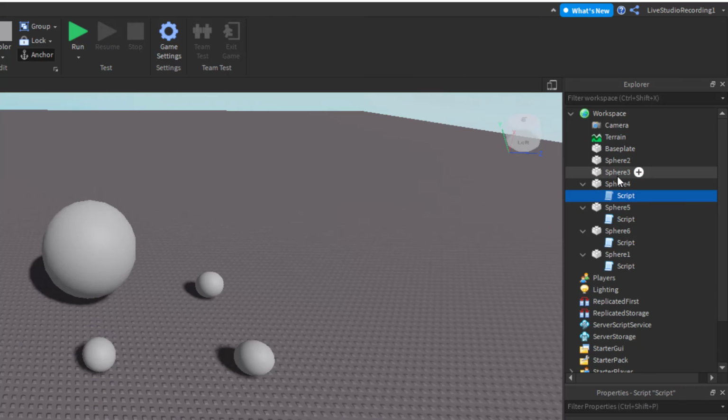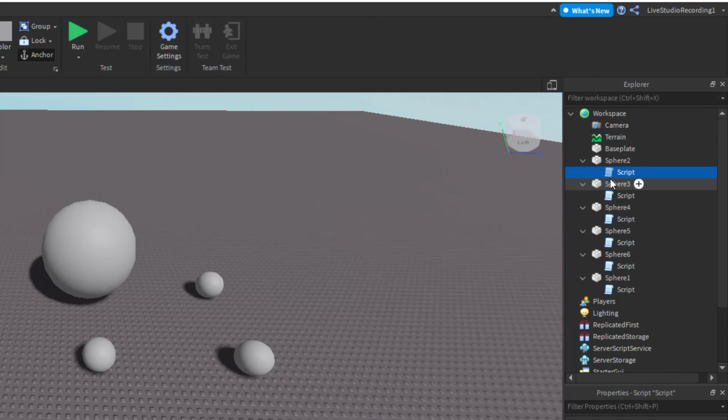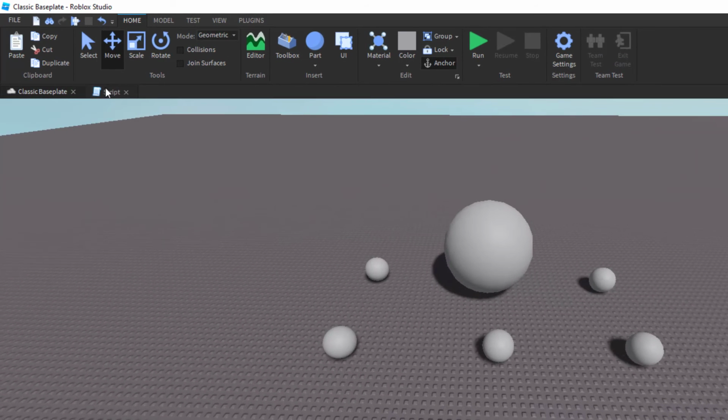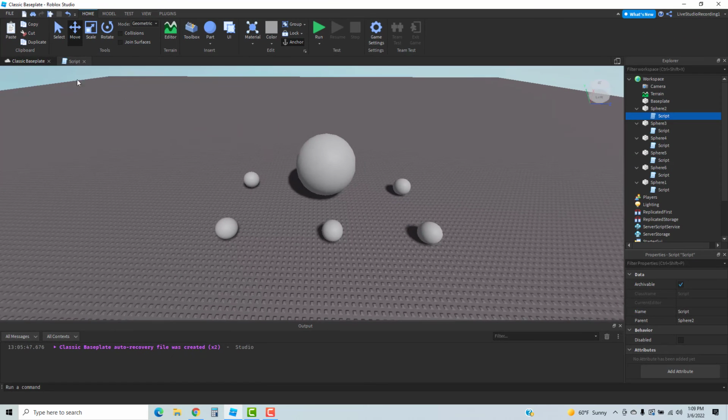Because of the way we wrote our scripts, the scripts are only going to affect the parts that they're pasted into. And why is that, you might ask? Well, if you remember, how we referenced our part was by saying script.parent. What's the parent of each of the scripts? The part is the parent because we're pasting the script into the part. Even though each script is exactly the same as all the others, when we press run, the colors that are produced by the scripts are going to be different because each one is coming up with its own random color.